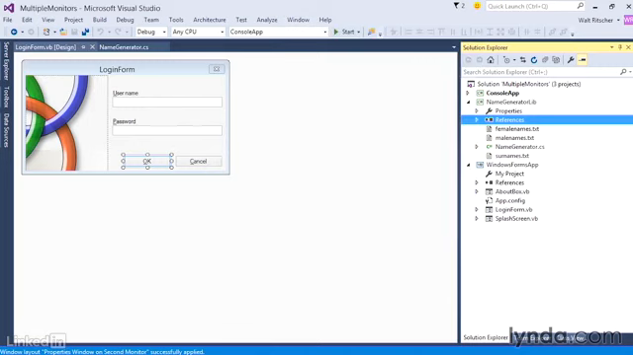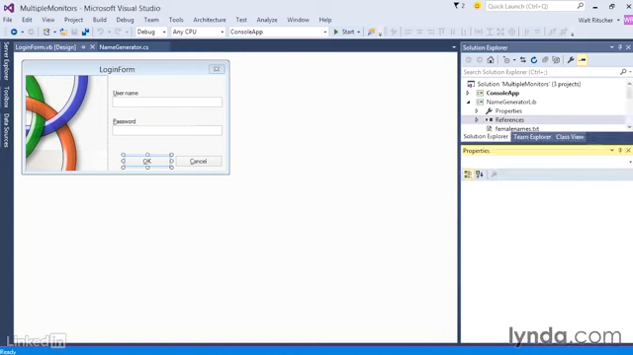Now it's time to bring the Properties window back to the main screen. I'm going to move my mouse to my second monitor, and I'm going to use the same technique I did a minute ago, where I'm going to hold down the Control key and double-click on the title bar of the Properties window. And as you see, it shows up on the main screen.